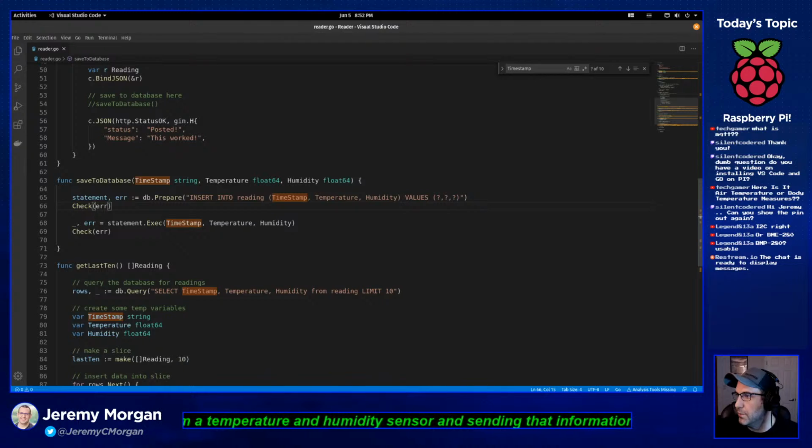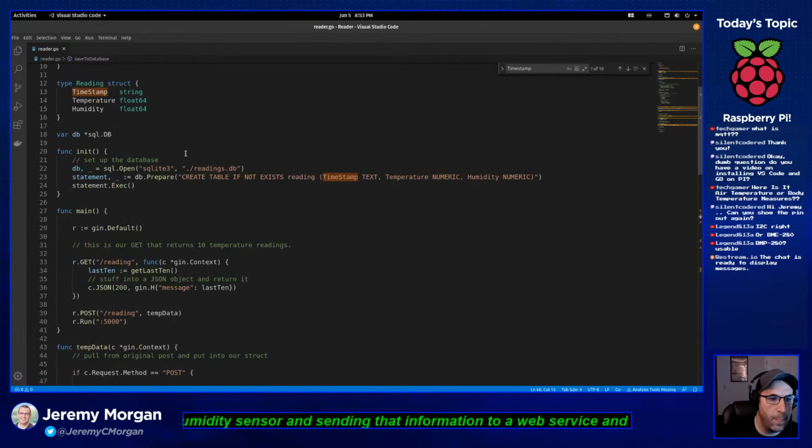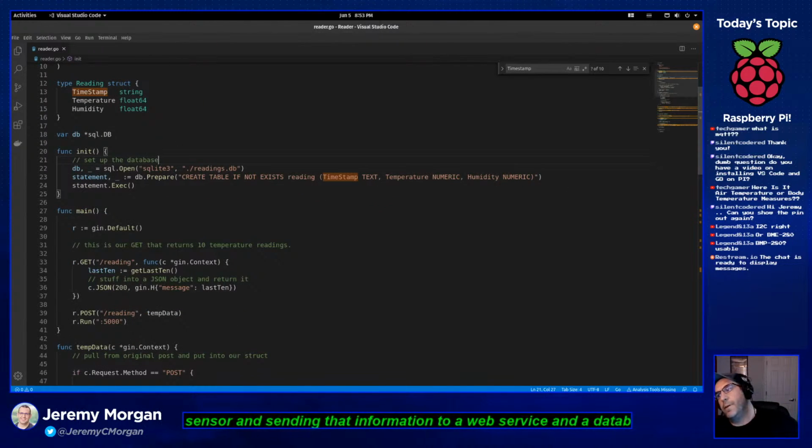So I'll just go through all my notes here, make sure I'm doing everything I think I should be doing. Start from the top. The init function opens up the database.